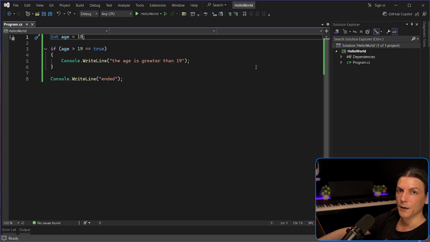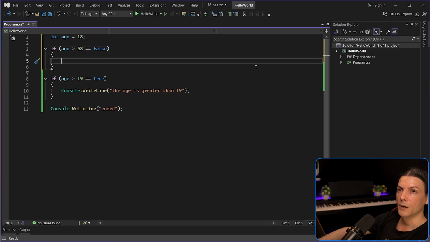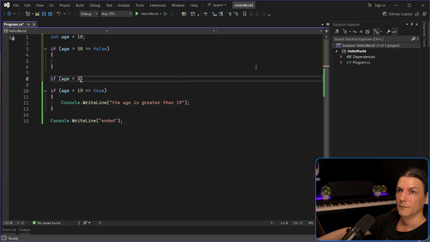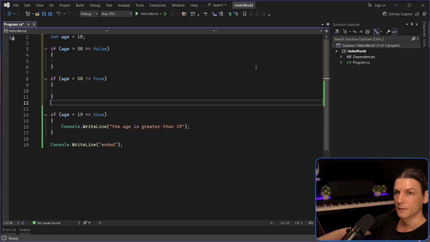Of course, if we can check if a condition is equal to true, we can also check if it's false. So we could have this, which reads precisely as it is. If age is greater than 58 is false, or in other words, if age is not greater than 58. In this case, I could have used the difference operator. Or obviously we can just check if age is less than 58.